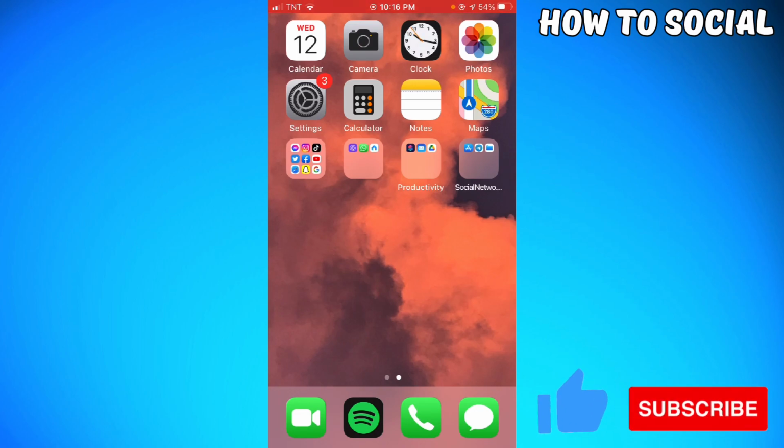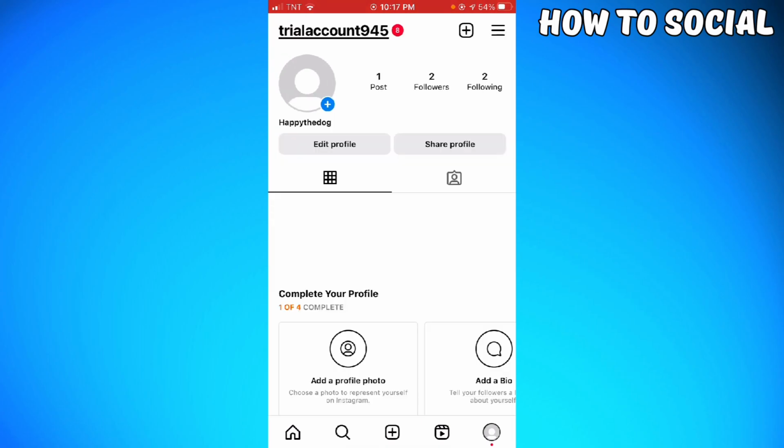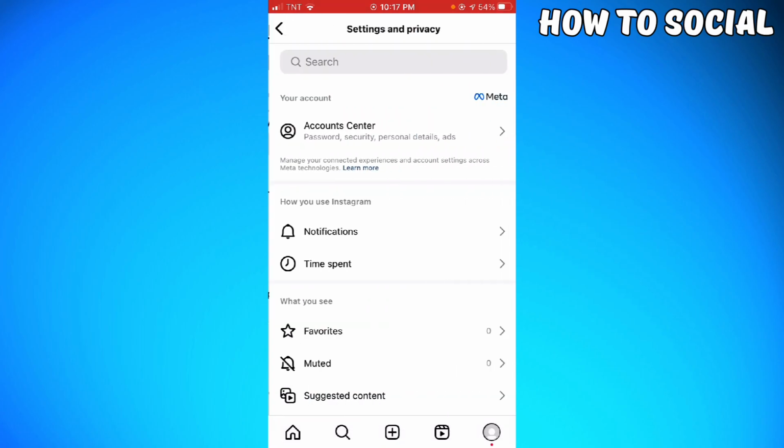So let's get started. First of all, you want to open your Instagram app and click on your profile photo at the lower right corner of your screen. Now click on the three little lines at the upper right corner of your screen. Click on Settings and Privacy.